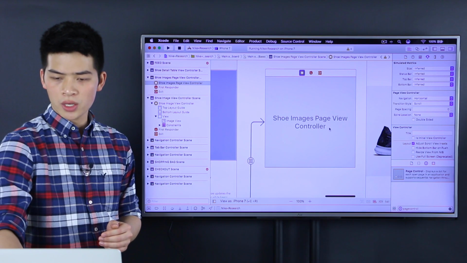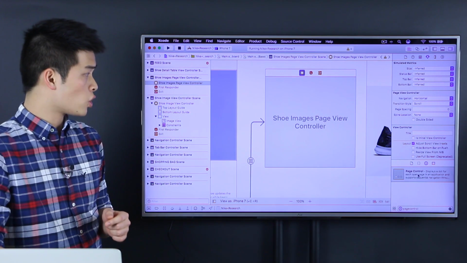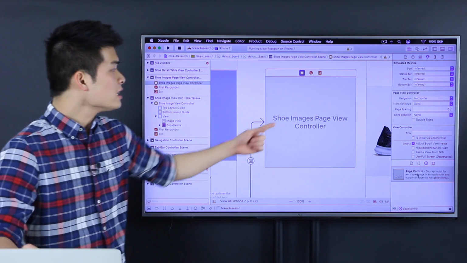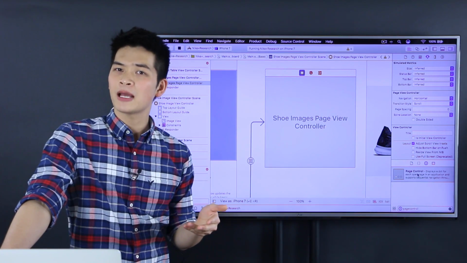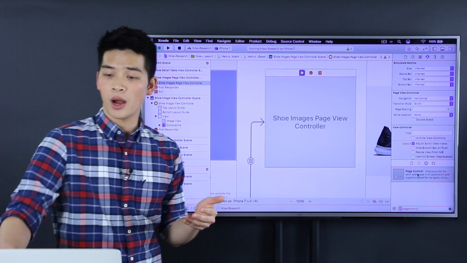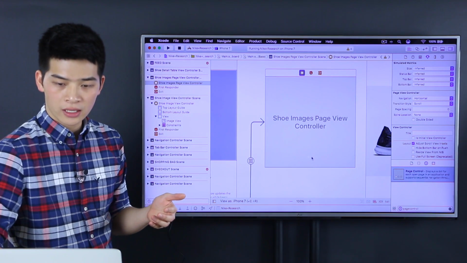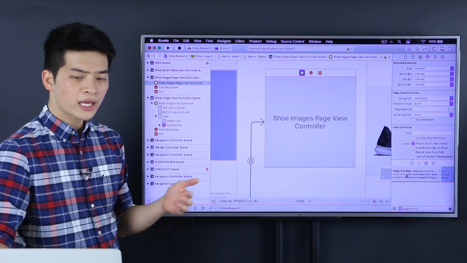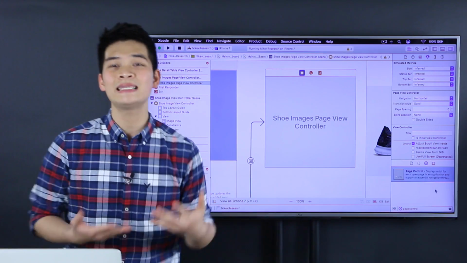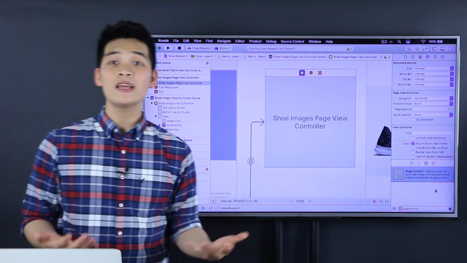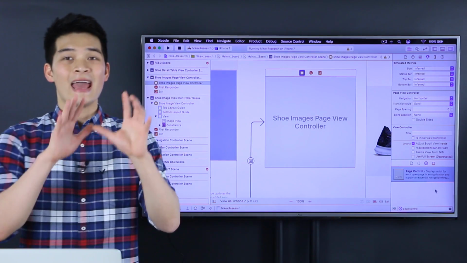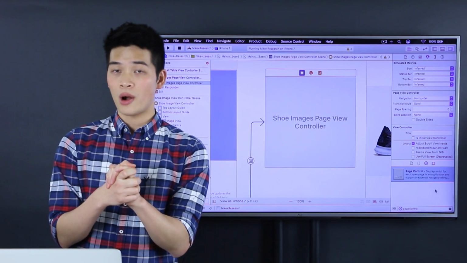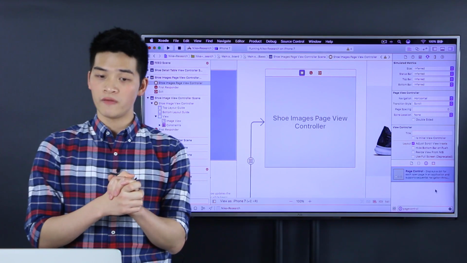So should we put the page control in the shoe images page view controller? Yeah, it makes the most sense. Right? It makes the most sense. So we should put it over here. But we cannot put that because it is just a container view controller. It is not a view controller that has a root view. Right? It does not have a root view over here.